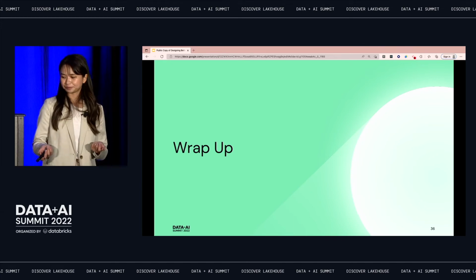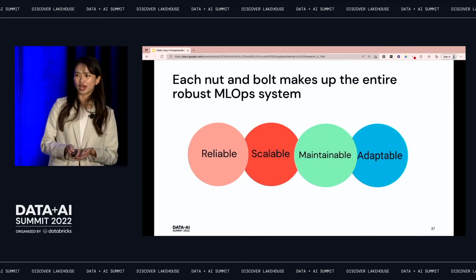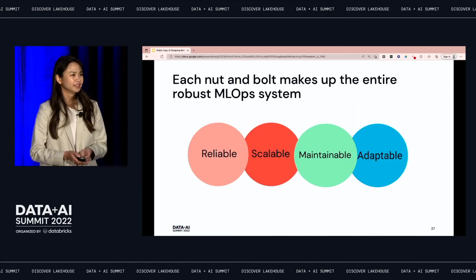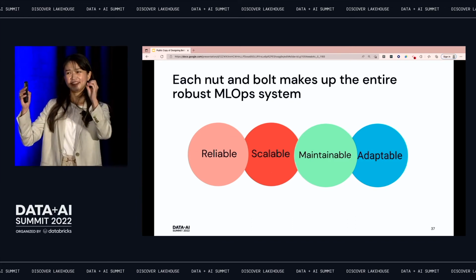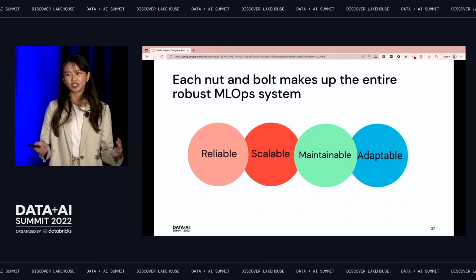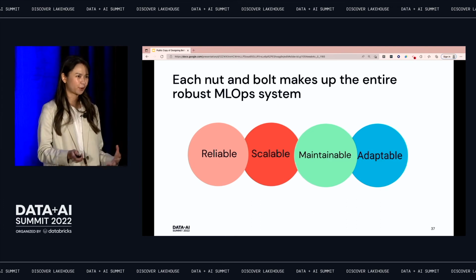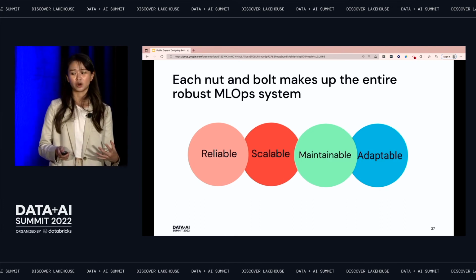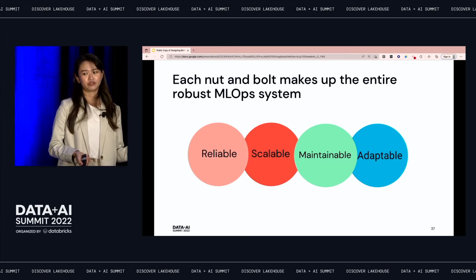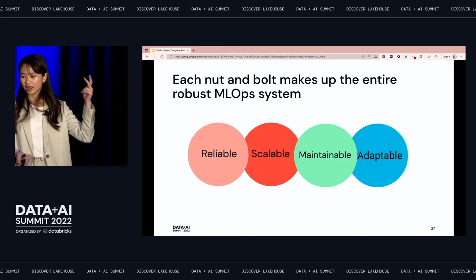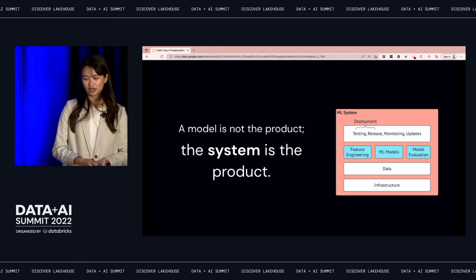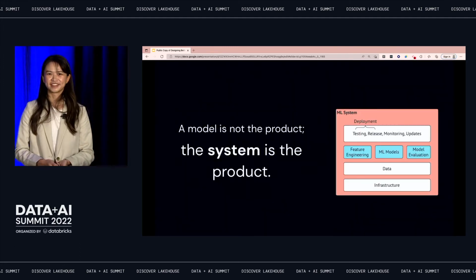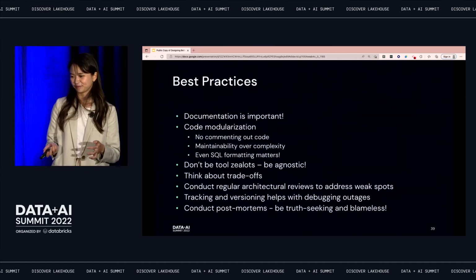So let's wrap up. I hope you understand and you see by now that an MLOps system is big. It's not just a tiny, tiny machine learning model. It is all the pieces that surround it, that support it, that enable it to actually function well over time. It has to be reliable. It has to be scalable, maintainable, and adaptable. A model is not the product. It is the entire system.